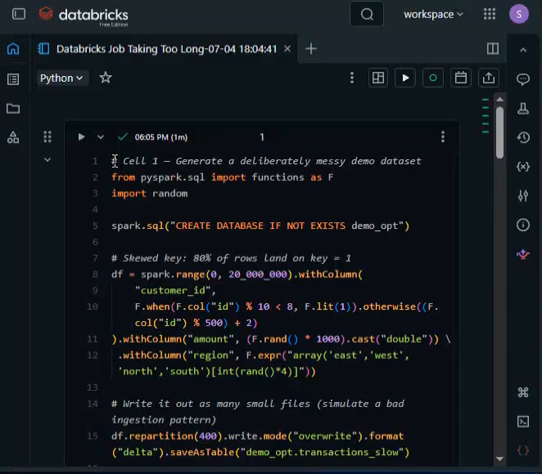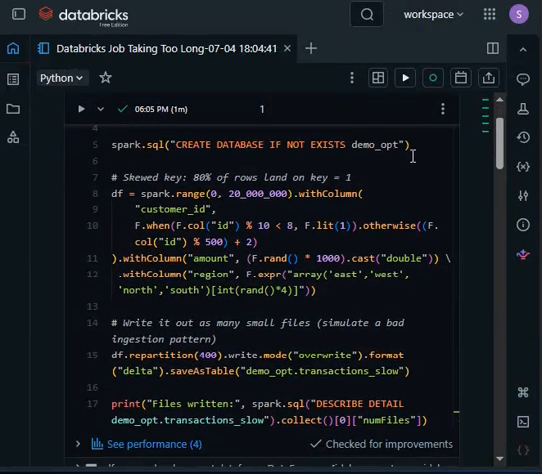Today I am going to explain why a Databricks job is taking too long to run. Here, in cell number 1, I just imported some PySpark SQL functions as f and imported random. I created a database, demo_opt.